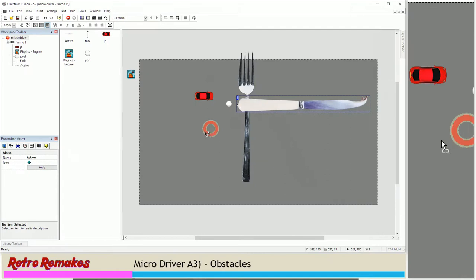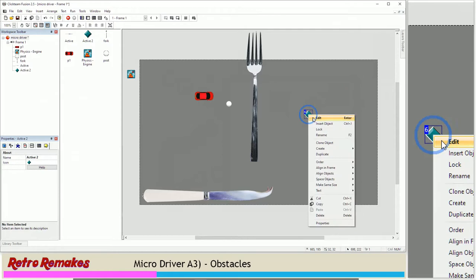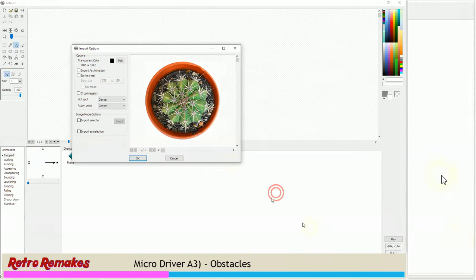And we're also going to add another active object. And this one is going to become our plant pot. Again, picking items for the environment which will help give the player the illusion that the player is a small car in someone's home will help with player immersion. And now just to make sure all the objects are renamed.